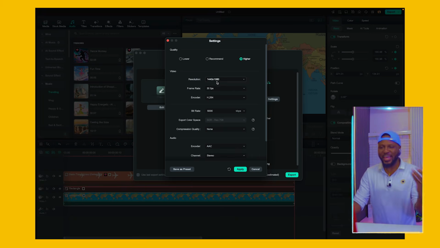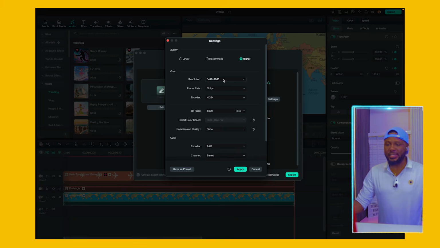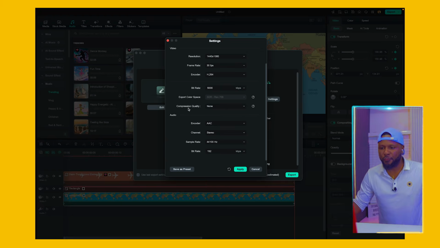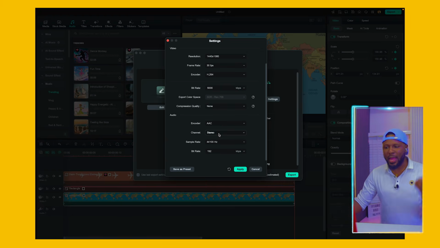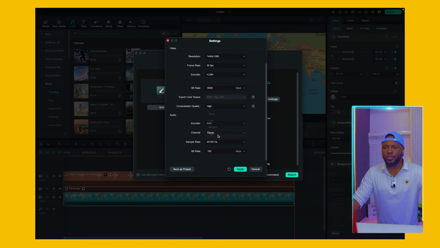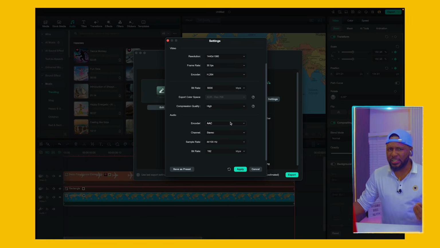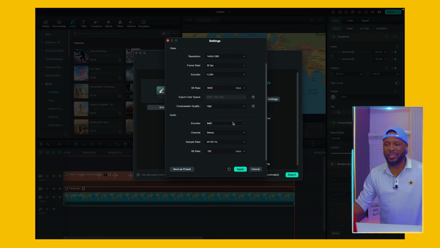So we're going to be using the HD format, which is 1440 by 1080p. That's all you need to do here. For compression quality, you can use high, okay? You have high quality. That is, if you added audio and all of that, you can just go ahead and select high so that you have the highest quality for everything. And this is something that most other platforms don't give you easily.